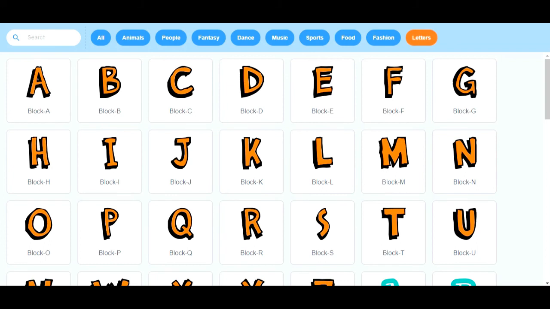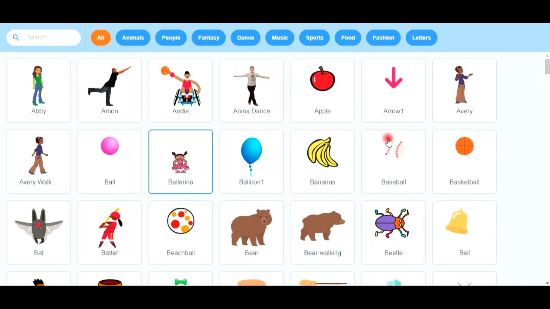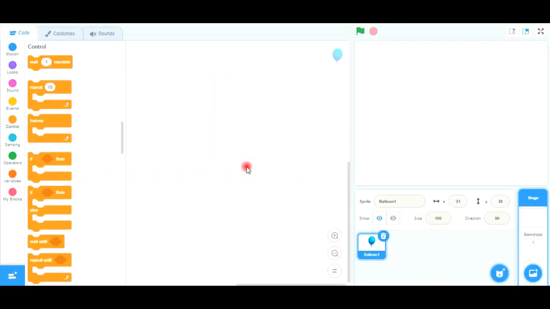Okay, so let us choose one character from that. I'm taking here one of the sprites, this balloon one. When I clicked over the balloon, you can see here the sprite is added and over the screen this balloon is there. If I want to move that balloon, I can just drag it anywhere over the screen. Like that you can add any sprite.